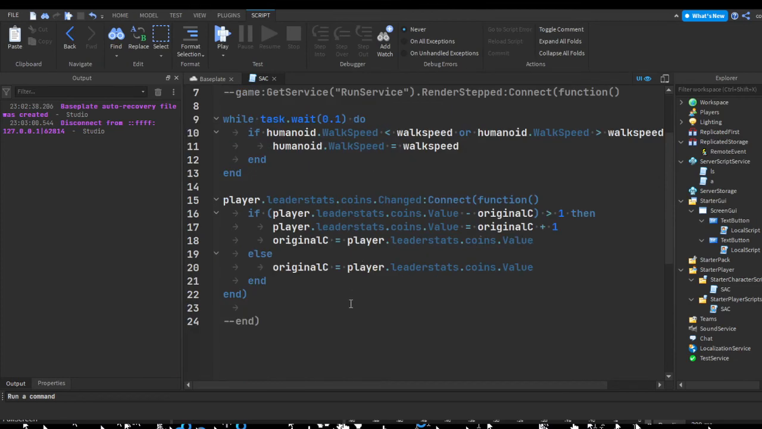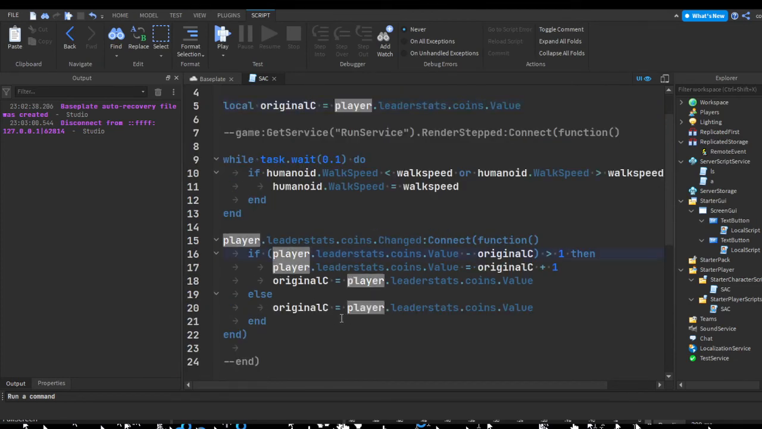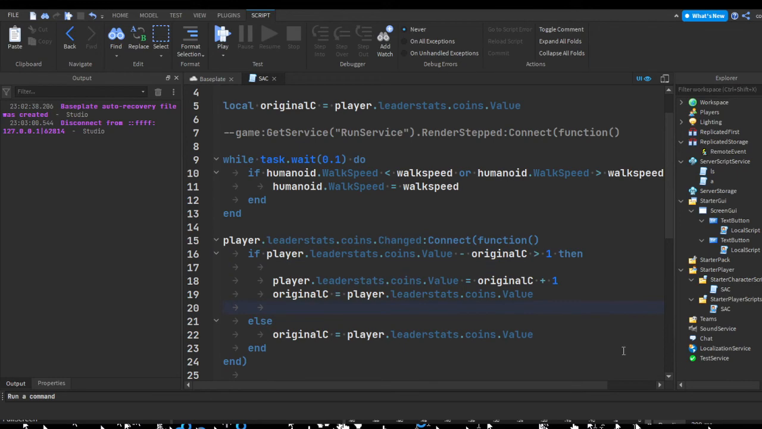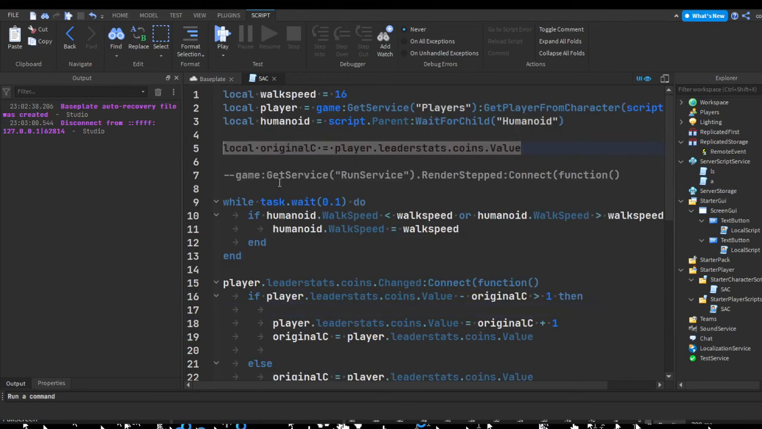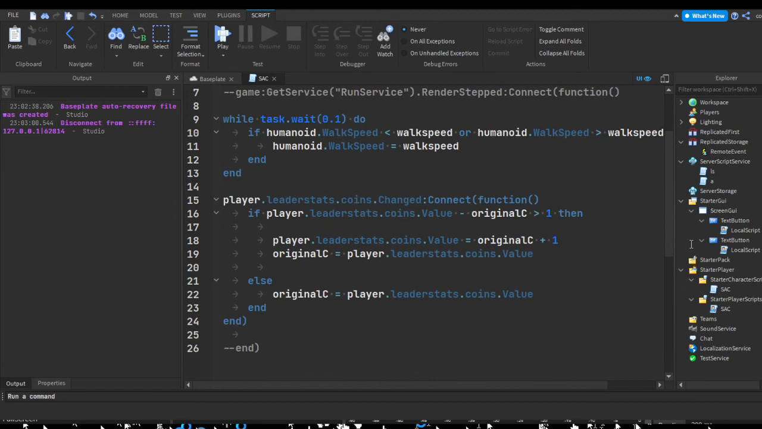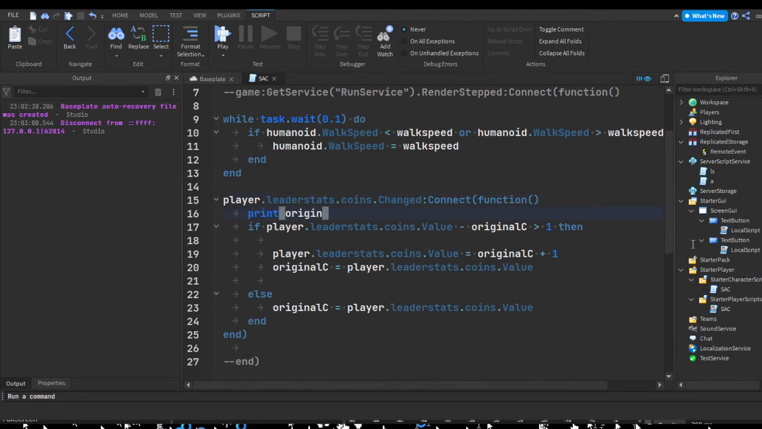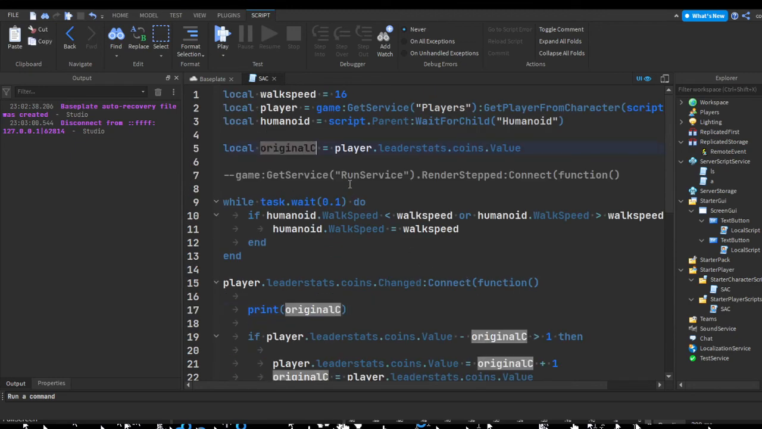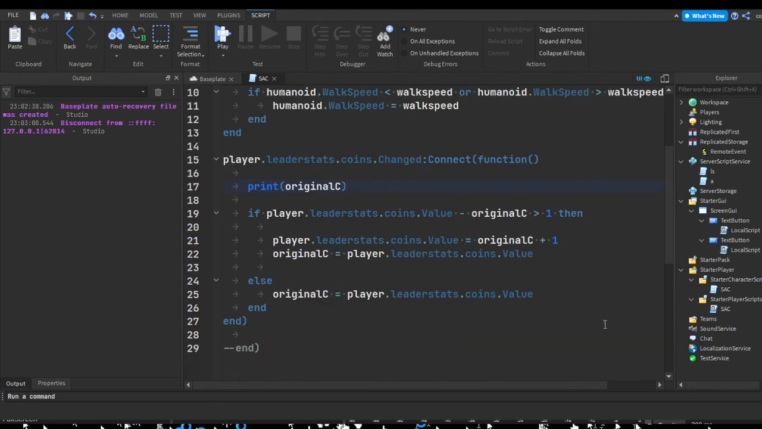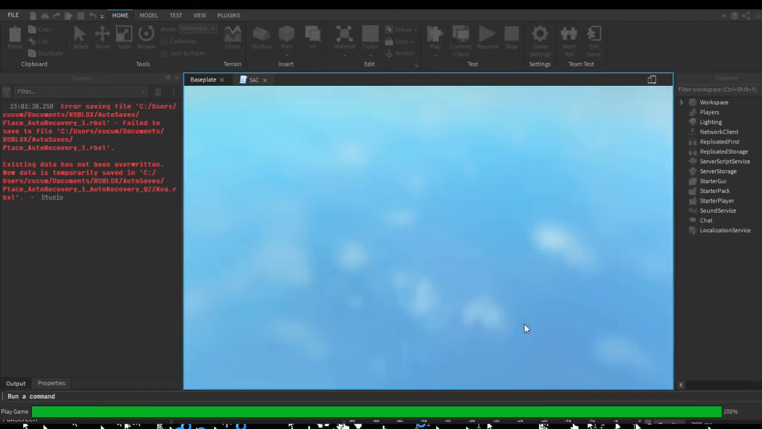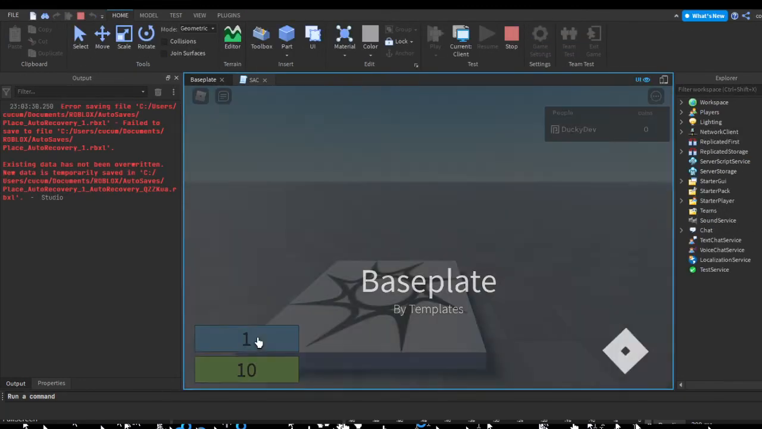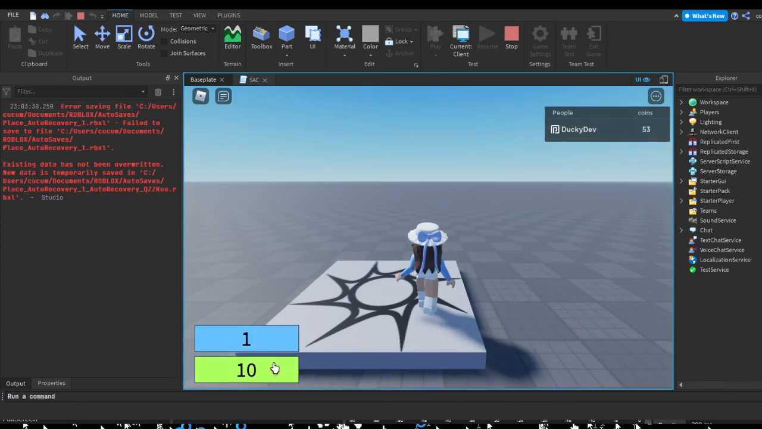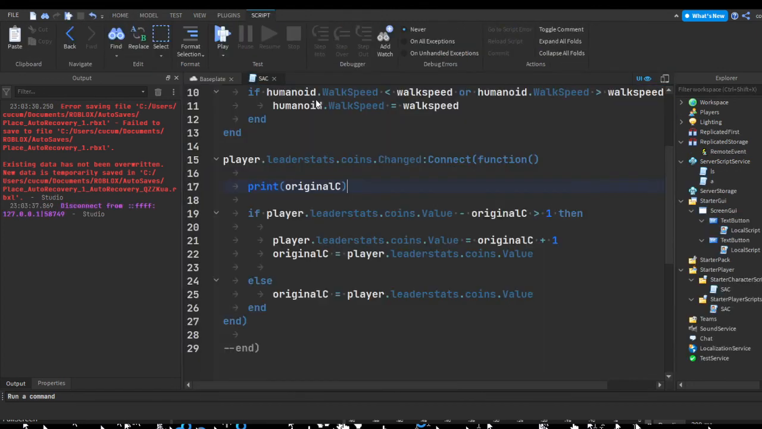So let me just quickly check this out. It might be something with our if statement actually, or well, it most likely is. I'm gonna spread this out. So originalC is their original value. I'm just gonna make it print originalC. See, this is what my last video was talking about. I'm gonna print this value to see if it actually ever gets changed. So now I can go ahead and test it out. So let's see if it actually gets changed. No, in fact, it's not actually printing.